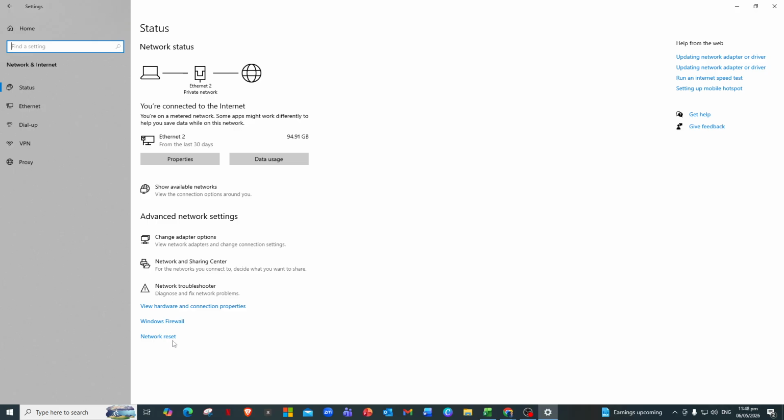Right-click the Start button and open Windows Terminal or Command Prompt as administrator. In the window that appears, type commands to reset the WinSock catalog and refresh IP settings, pressing Enter after each command. After running these commands, restart your computer so the changes take effect.